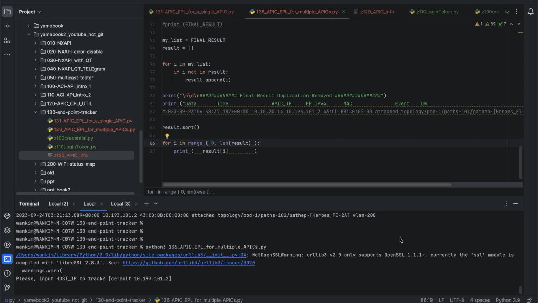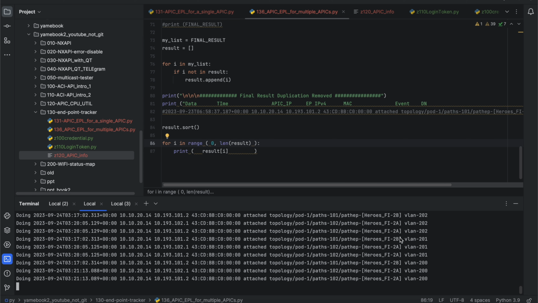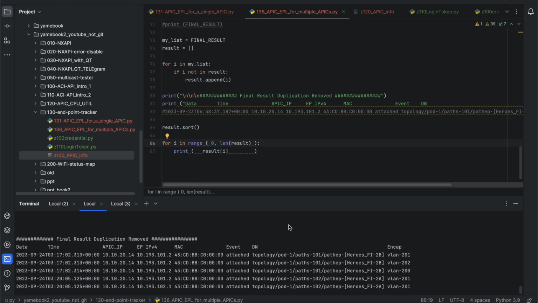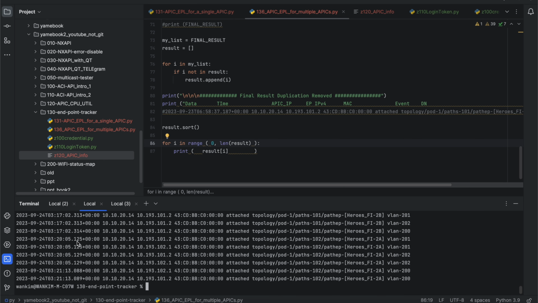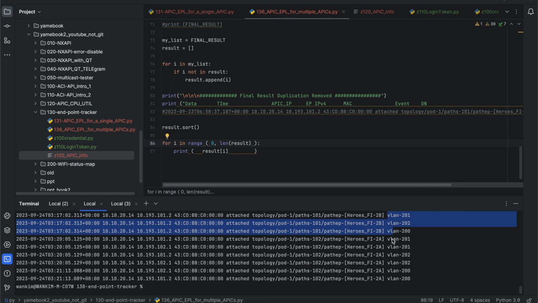Okay, same thing. It does work very fast. Even though the graphic interface, the web browser, is usually very slow, the API is very fast. Here is the final result after removing duplications. But because the encap VLAN is different, there are three pieces of information over there.